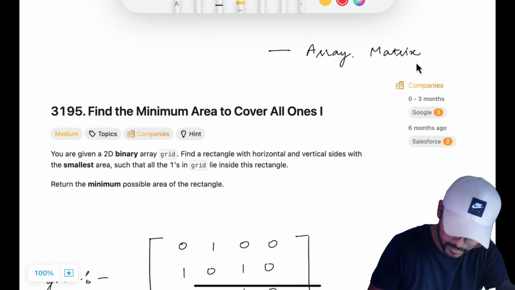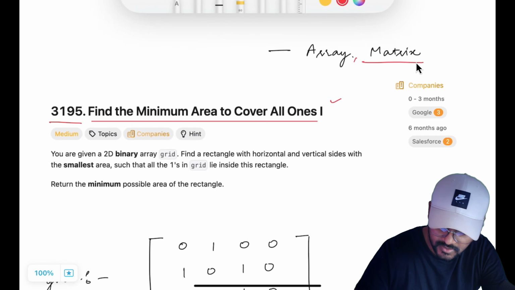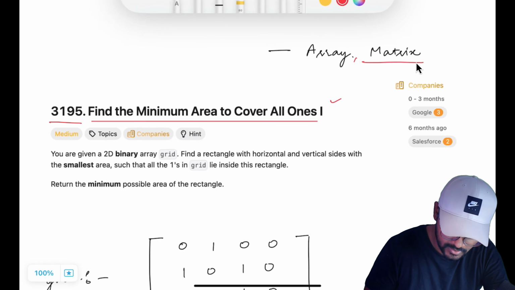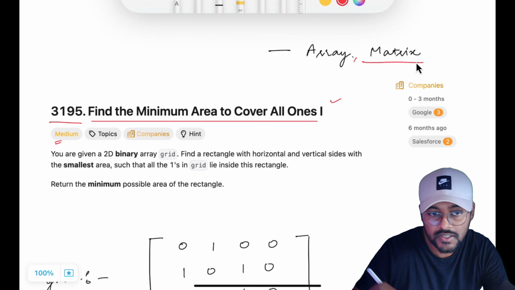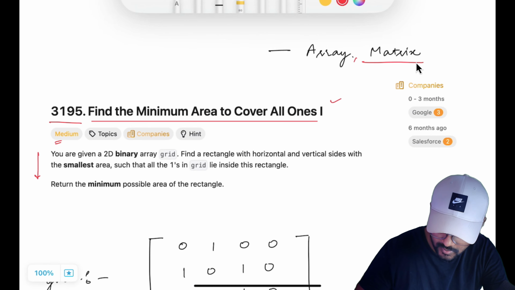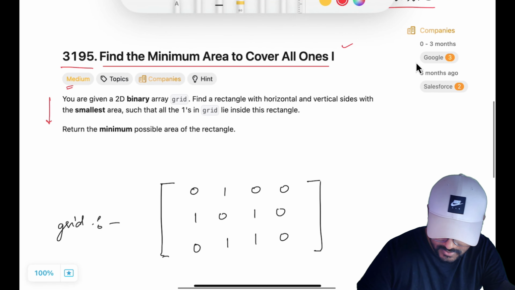Today we are going to solve LeetCode problem ID 3195. Find the minimum area to cover all ones. This problem is based on matrix or arrays and it has been asked in Google and Salesforce. It is marked as medium, but it will be very easy to understand. There is nothing special involved in this problem statement apart from traversing over the matrix.